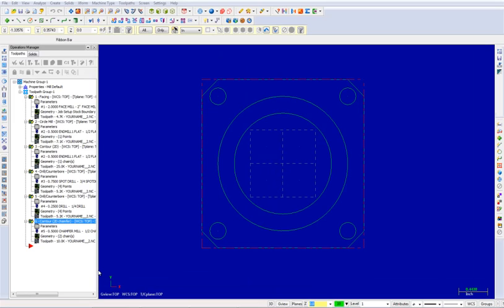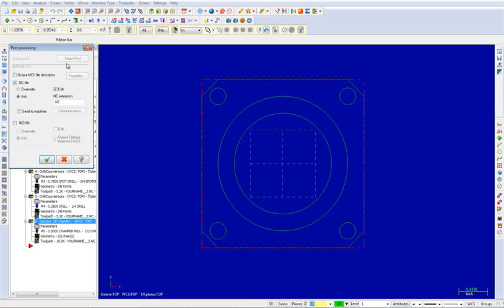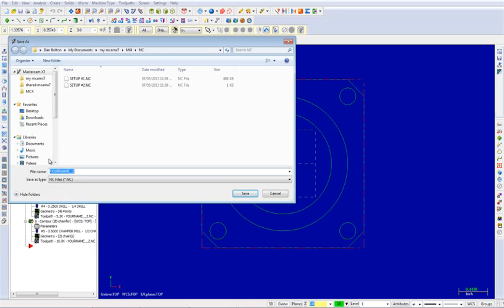Finally, we will post the file. Ensure that all of your operations are selected. If they are not, choose the Select All Operations button. Choose the Post-Selected Operations button from the Operations Manager. The post-processing dialog box will appear. Select the OK button. Save your file.